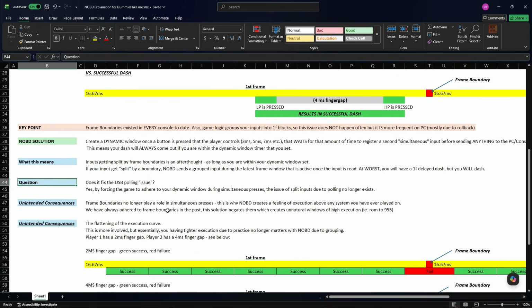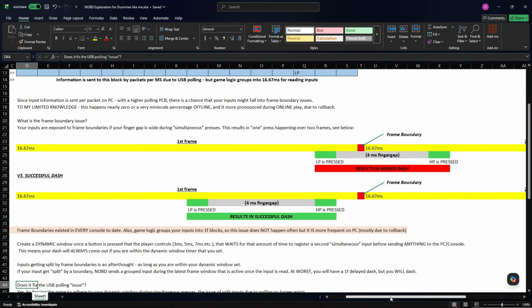Question. Does it fix the USB polling issue? Yes, it does. If it took 6 milliseconds, then do you get light punch? So Rob, it depends. Is that question geared to me having NOBD or not having NOBD? With NOBD, it depends on the window that you set, that dynamic window that I spoke about: 3 milliseconds, 5 milliseconds, 7. So let's say you have it set to 7 ms. Because you're pressing within 6, it will give you a dash. If you have it set to 5 ms, because you are later than 5, it will not give you a dash. Does that make sense? Does that clarify?